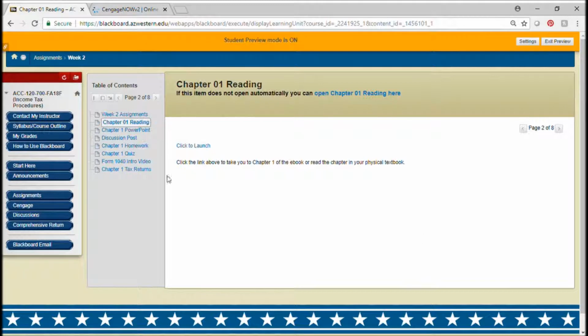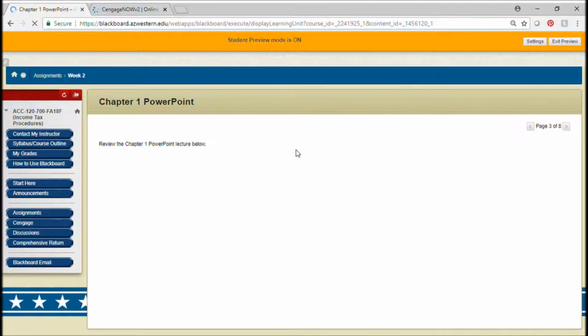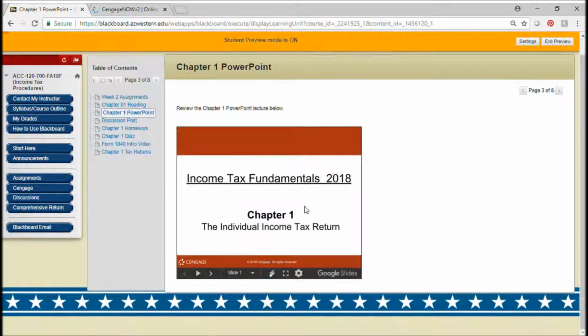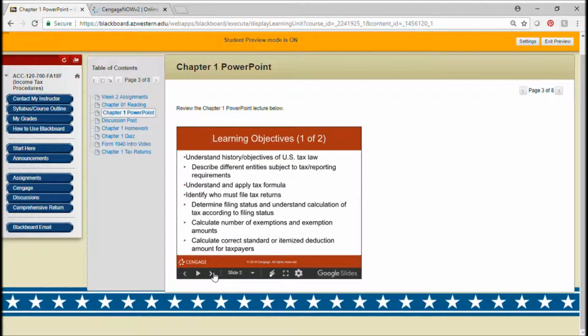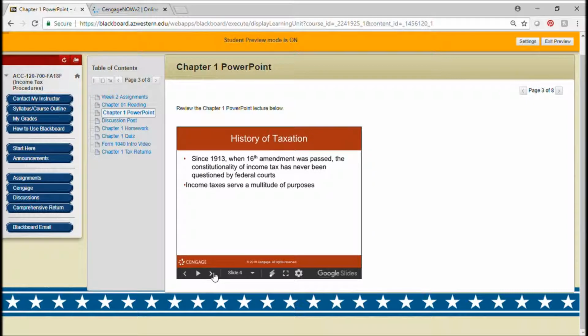If we come back here to our schedule, we have our PowerPoint, which I have embedded straight into Blackboard, so you can view the slides right here without having to go to Cengage or anywhere else. The PowerPoints every week provide you a really good summary of the key points of the chapter. I definitely recommend that you spend some time going through this, and you might even find it helpful to reference when you're taking quizzes or doing some of your assignments.